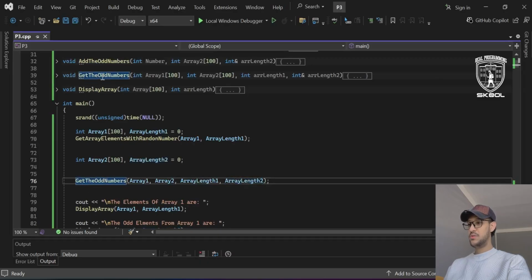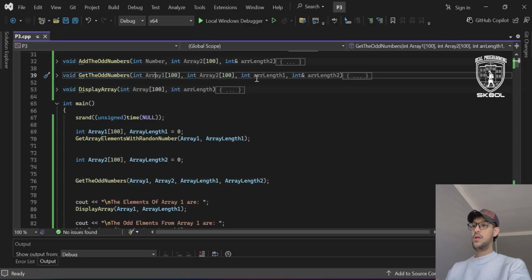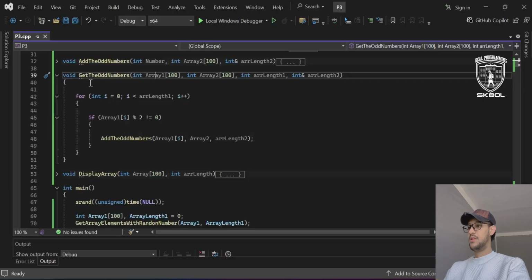This is a procedure. As we said, it takes array 1, array 2, length 1, and length 2. And don't forget to do ByRef here for length 2 in the parameters of get the odd numbers, because we want to use it after that in the main function, when we want to display it or print it on the screen. Let's open get the odd numbers.